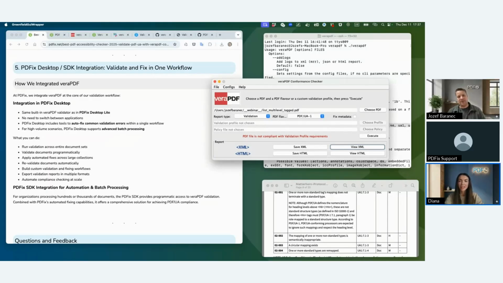The other question is, does PDFix use identical veraPDF validation engine without modifications or additions? Yeah, that's it. We use the latest version of the veraPDF. When we need to do some modifications in the code, we typically contribute to the code of the veraPDF, and we did it in the past already. So we do not make any modifications to the open source solution.